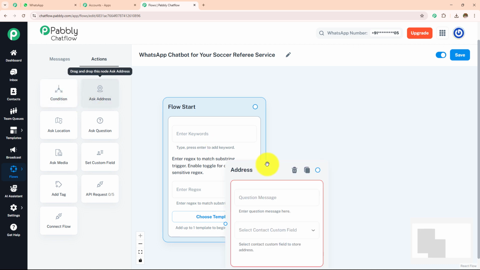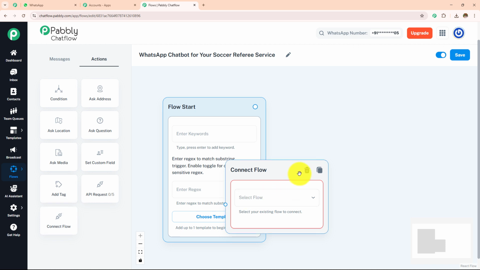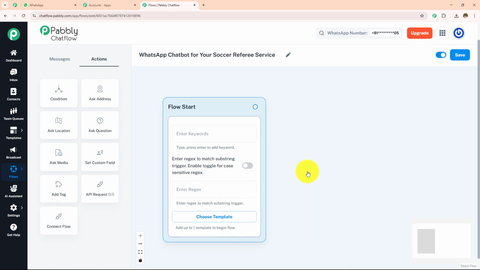We can ask the address of the user, then we can ask the location, we can ask any question and then save that to the contact custom field. We can ask them to upload media like an image, video, audio, or document. We can set the custom field, and we can add a tag to segment these users. We can use this API request, which helps us send or retrieve data from external APIs, and then we can use this connect flow to connect one flow to another flow.